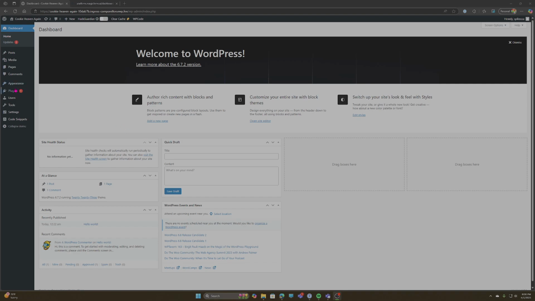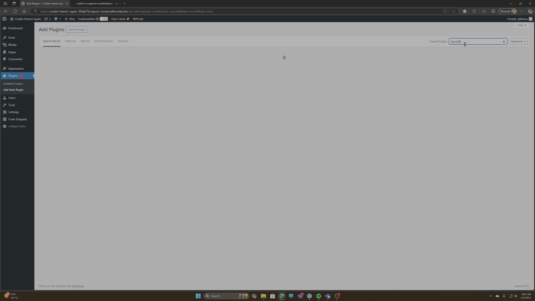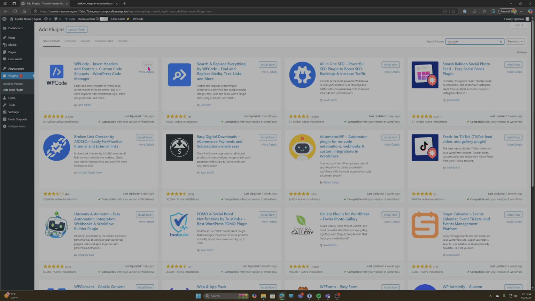We're going to start by going over to the Plugins tab right here and click the Add New Plugin button. You're going to search up for WP Code. Now you're going to install and activate this right here.